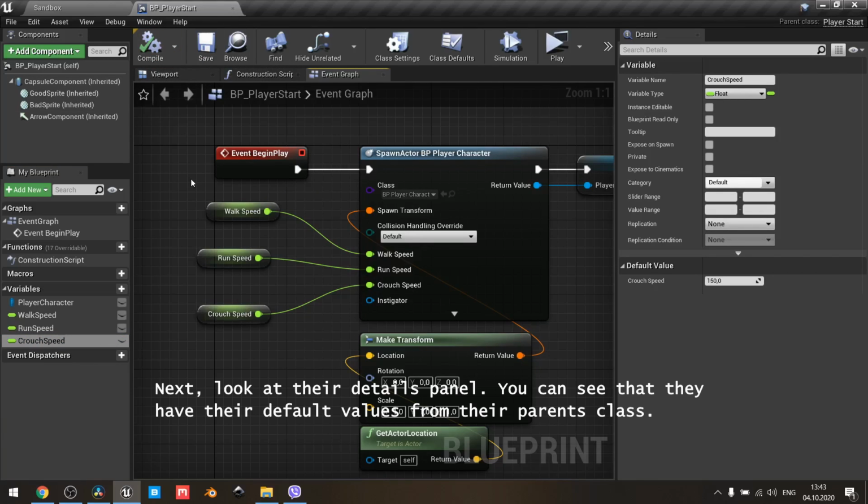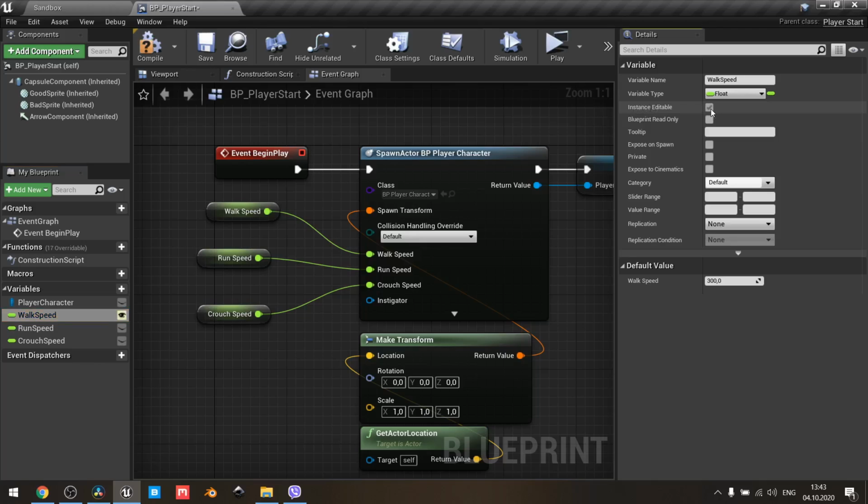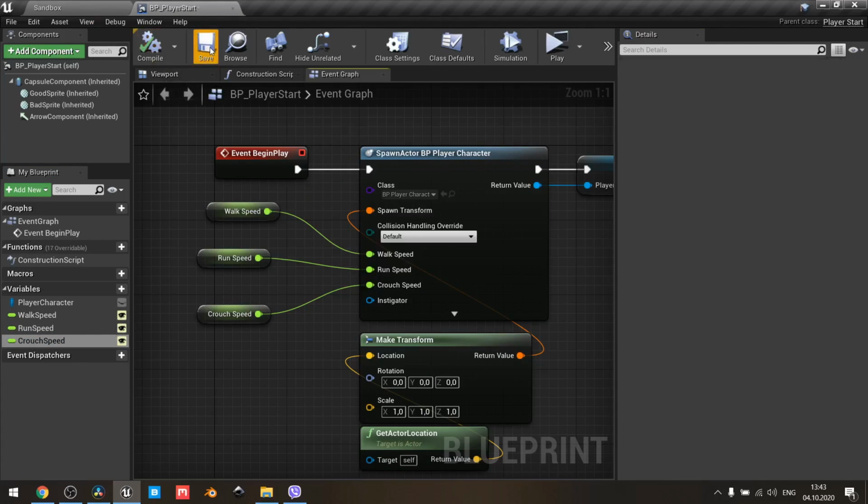Now look at the details panel, where you can see that all of them have their default values from their parent class. Now go through all of them and make them editable. Compile and save.